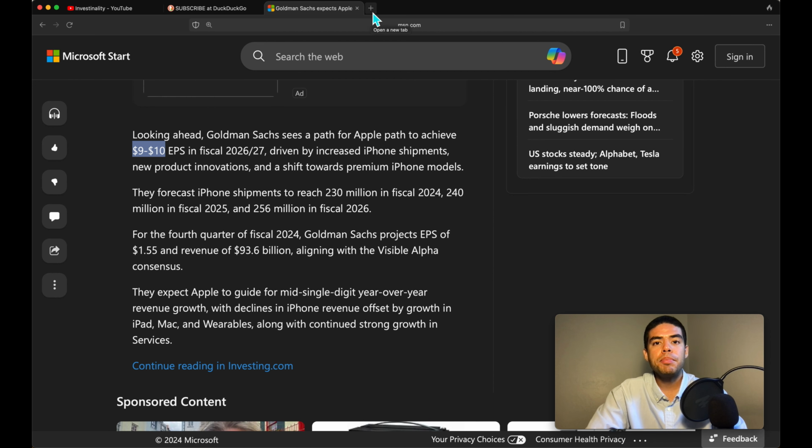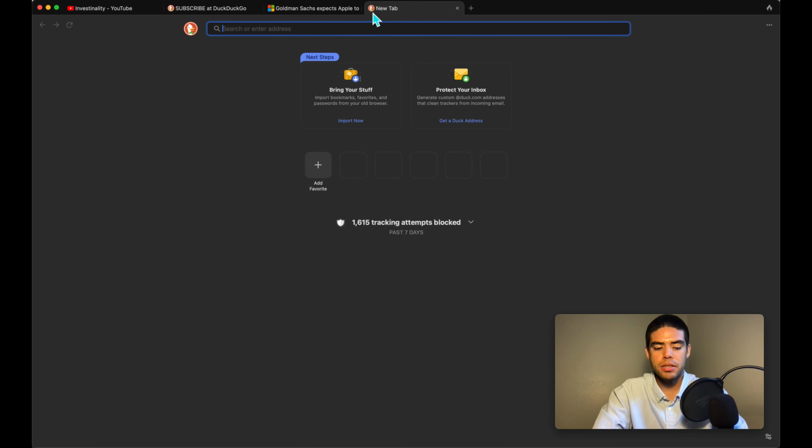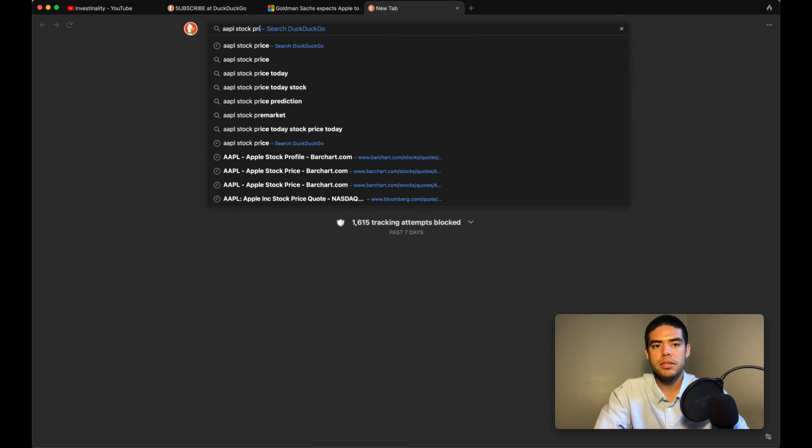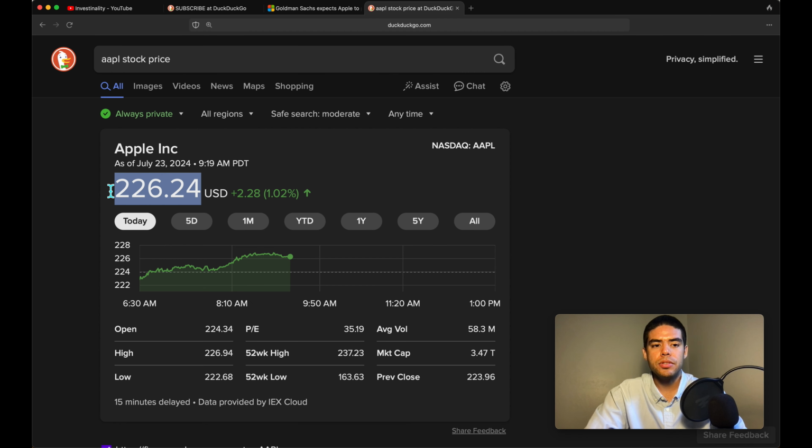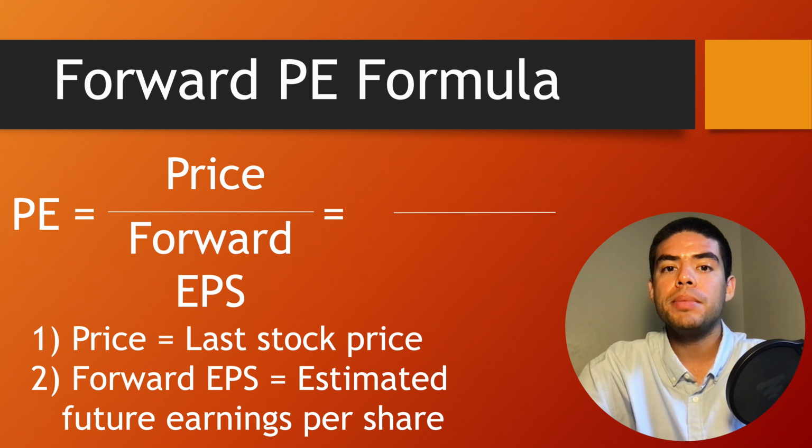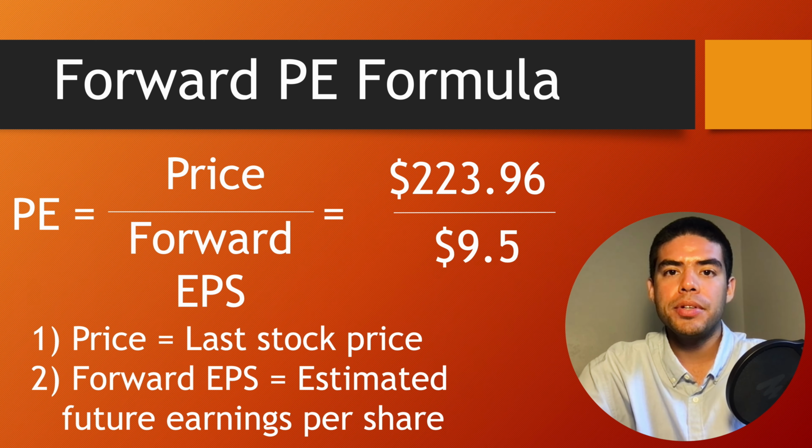And we also need the price of Apple at this time. So we go to Apple stock price, and we can see it's currently trading at 226.24, but I'll be using the previous close, which was $223.96. And those are the 2 values we're going to need in order to calculate the PE ratio. So the forward PE is going to be $223.96 divided by $9.5, which is equivalent to $23.57.